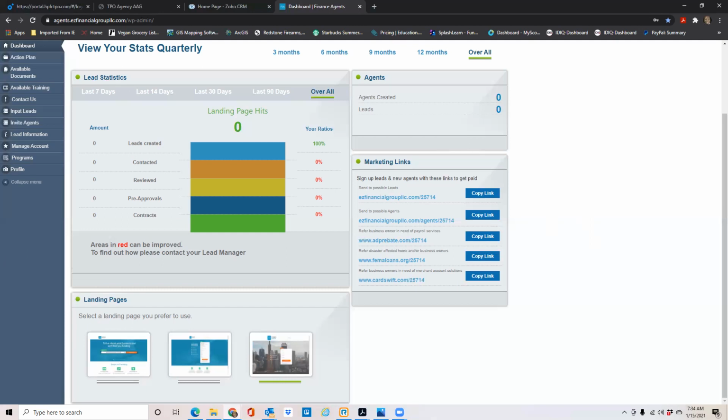That is your link. Now, the difference is it says ezfinancialgroupllc.com/agents/25714. That is Ty's link. Don't use Ty's link. Use your own last few digits on the back. That indicates you. If you use Ty's link, he'll get all your sales.